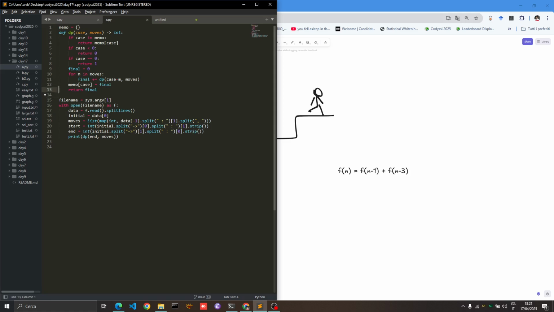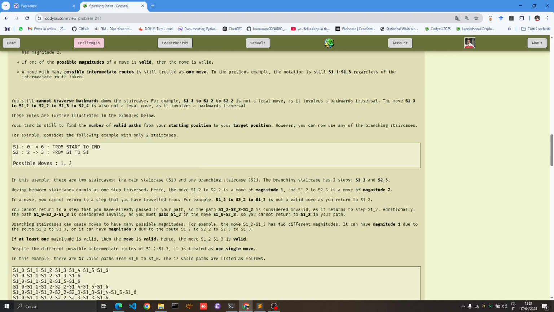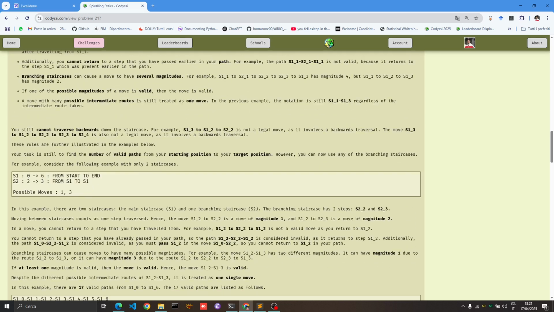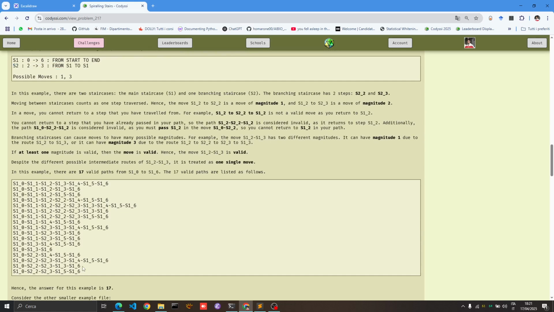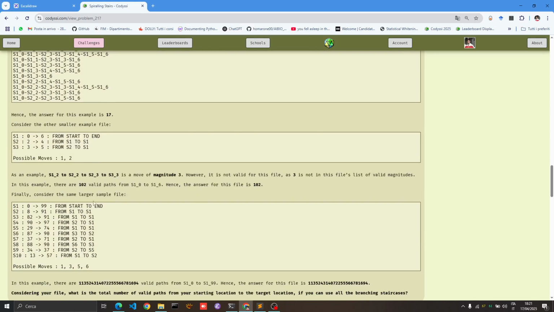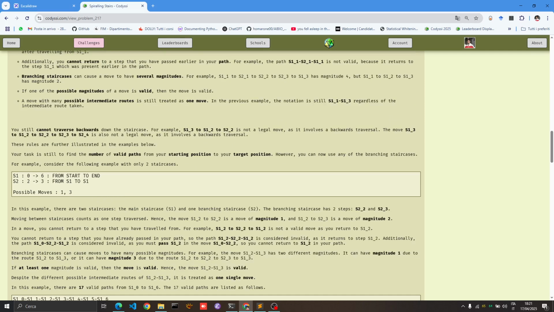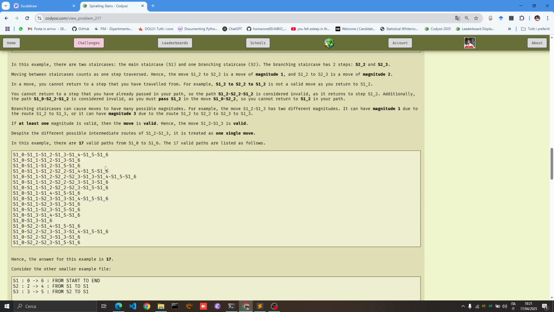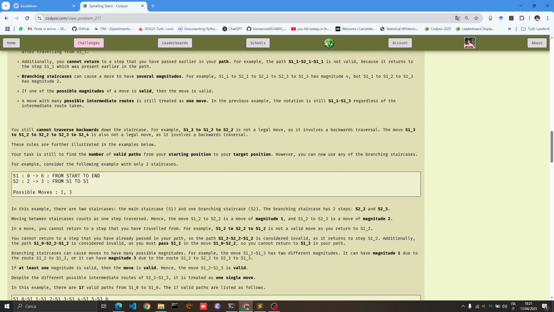So a very, very simple dynamic programming solution. Then part 2 is a little bit more interesting. Basically, you also have to consider the other lines in the input. So, for example, these ones. As you can see here, the steps have an entry point and an exit point. And basically, let's make this little example.